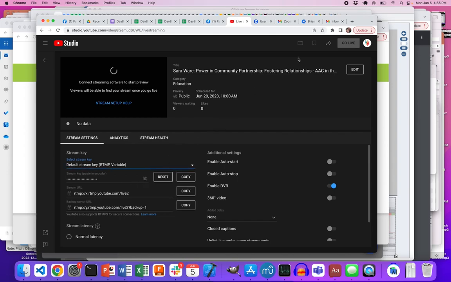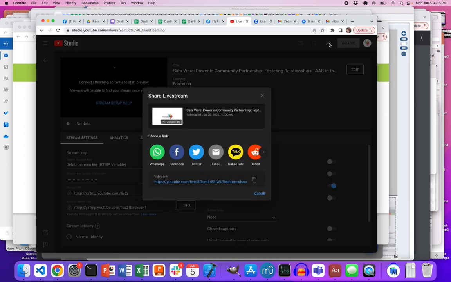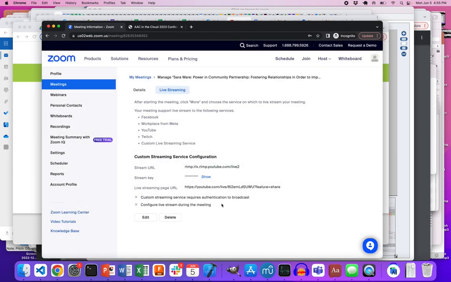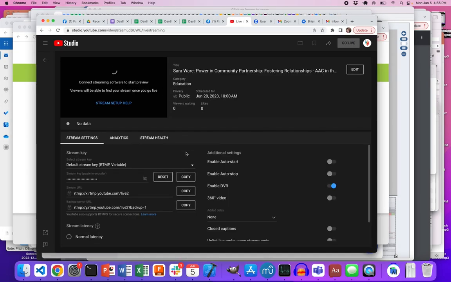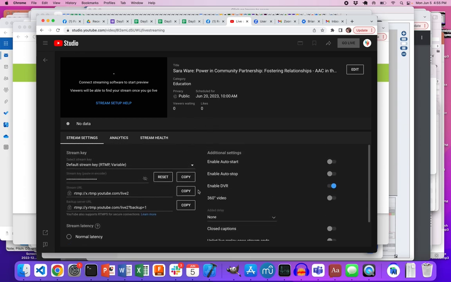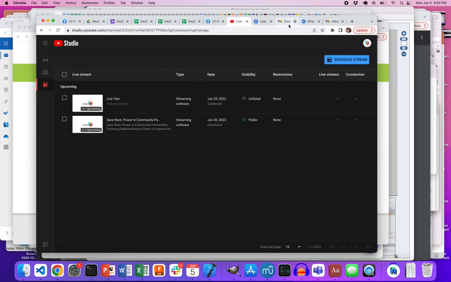Then the live stream URL. If you click the share icon and then copy that link, that's the live URL that we're going to put right here. And then we hit save. So now this Zoom meeting is connected to this YouTube live session. So then I can just click back and I can do the next one.